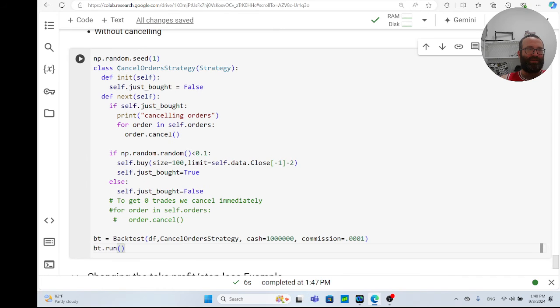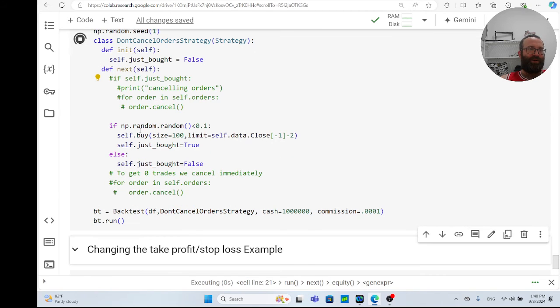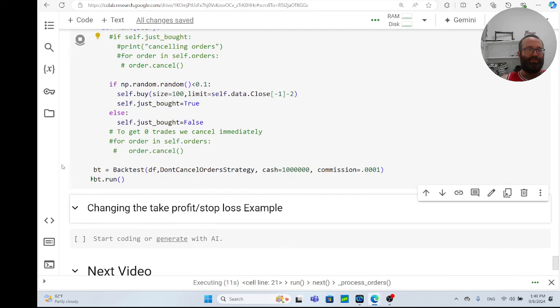Just to show you guys the difference, I'll make a don't cancel order strategy. It has way more orders, because most of them are not canceled. Well, actually, eventually you run out of money, so it can't have that many more orders. But it has more than 28. So let's see what it gives us. And once that's running, the last thing is I want to show you how to change the take profit and stop loss. So it's another mess of a situation.